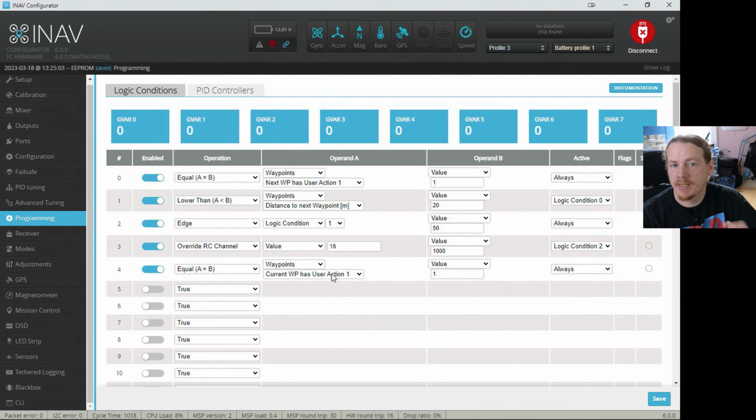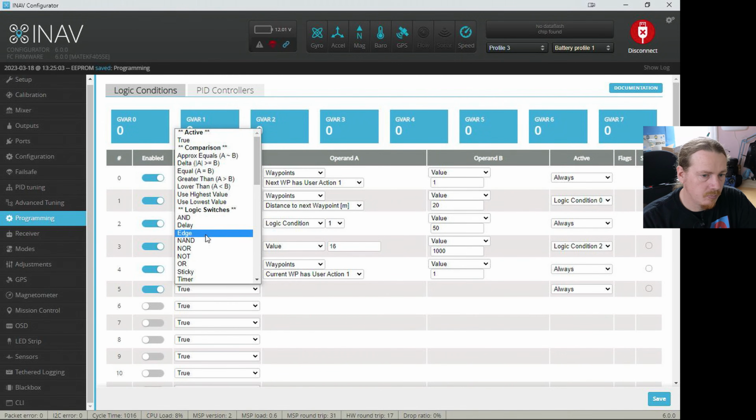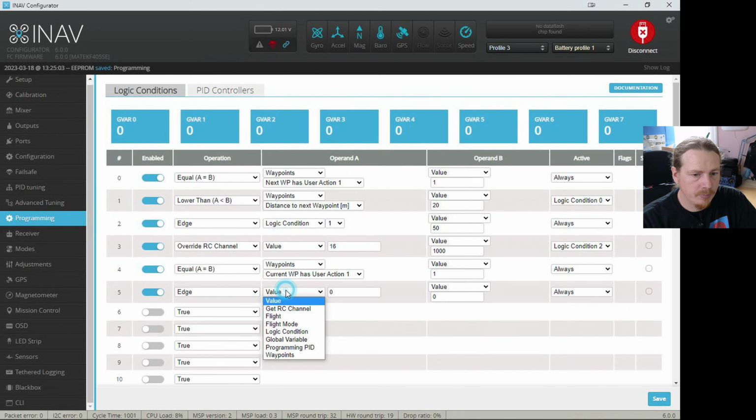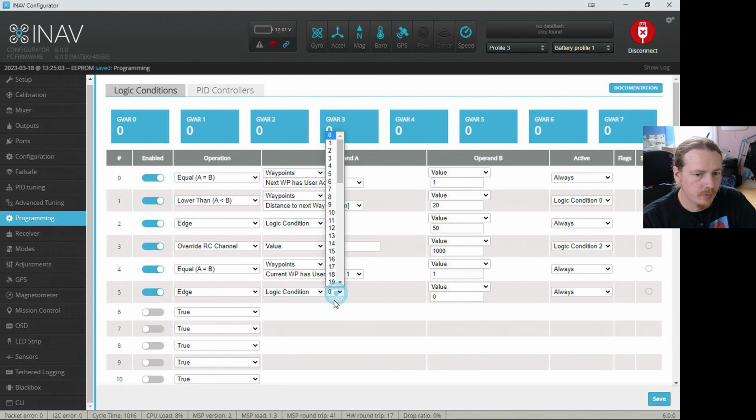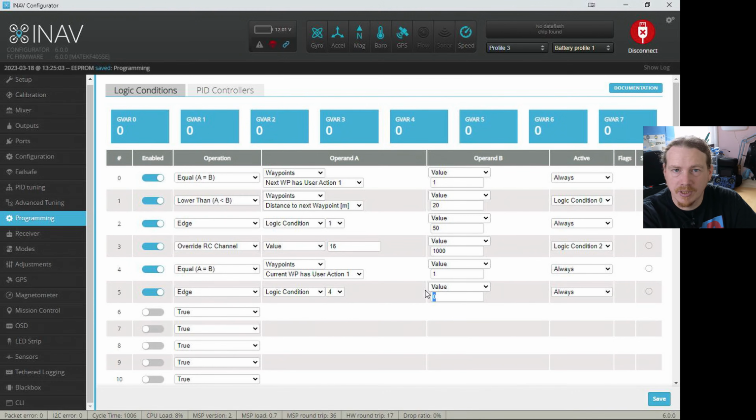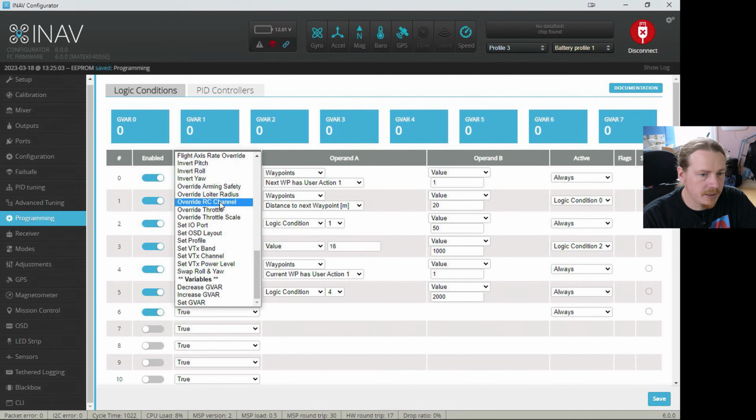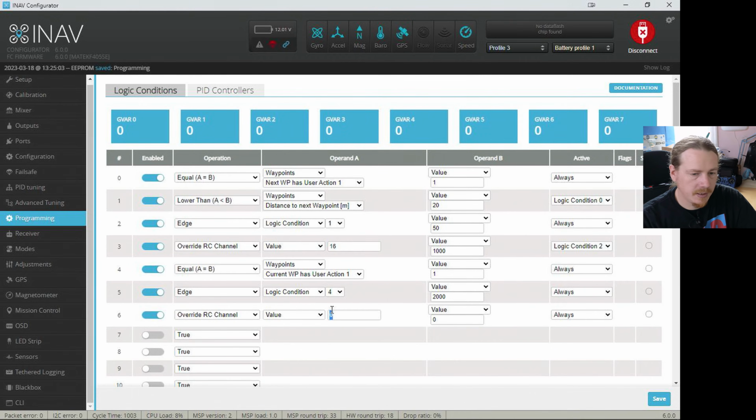Now, when the current waypoint has user action 1, so we've just gone onto that waypoint, we again want another edge, and this will be logic condition 4. So when we're flying on that waypoint, and this time we're going to set it up for the length of time to start the camera recording. So maybe that's a 2-second press. And again, we're going to override our RC channel 16, and we're going to set it to 1000, and we only want it when logic condition 5 is active.